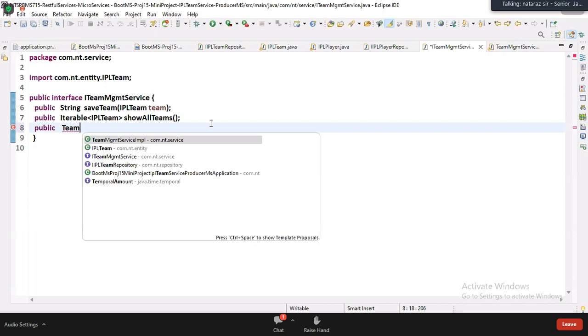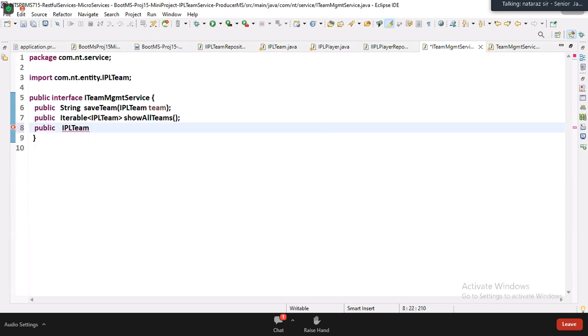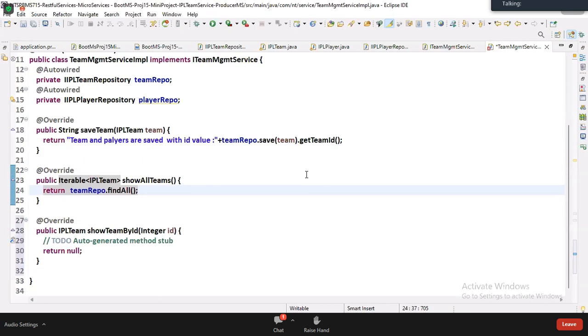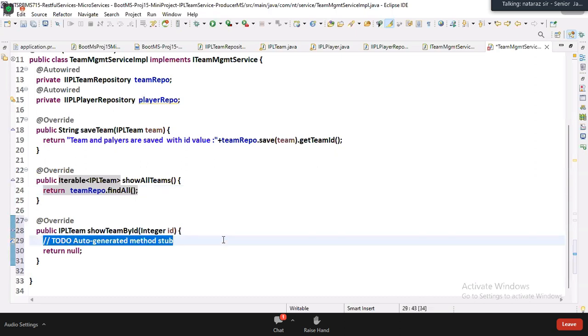Tell me, guys, IPL team, show team by ID. Integer ID. Integer ID. Come on. Integer ID.